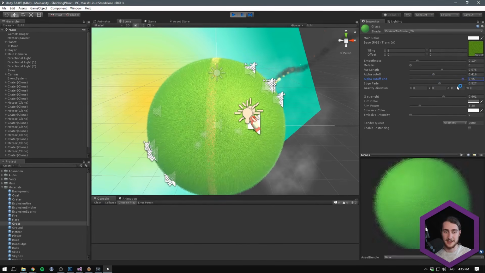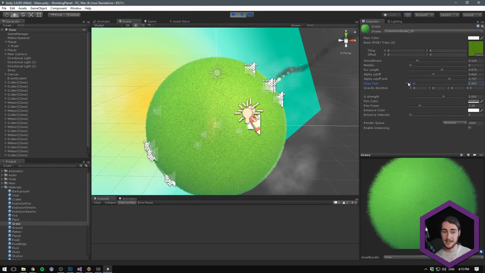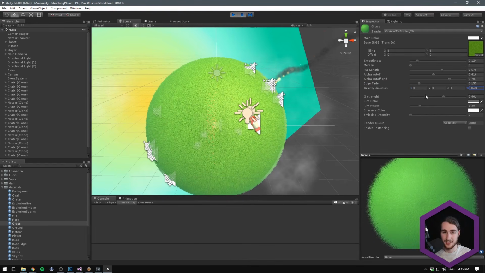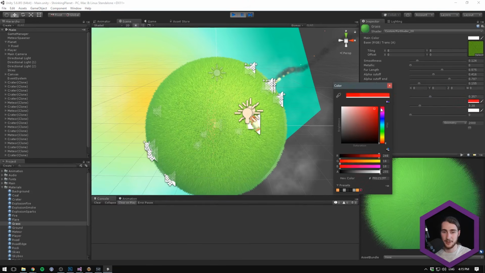The cutoff at the end here. We have the fading, the amount of fade at the tips. The gravity direction, if you want to shift that in a certain direction, which is really, really cool that you can do that as well. The gravity strength. And we also have stuff like the rim color.